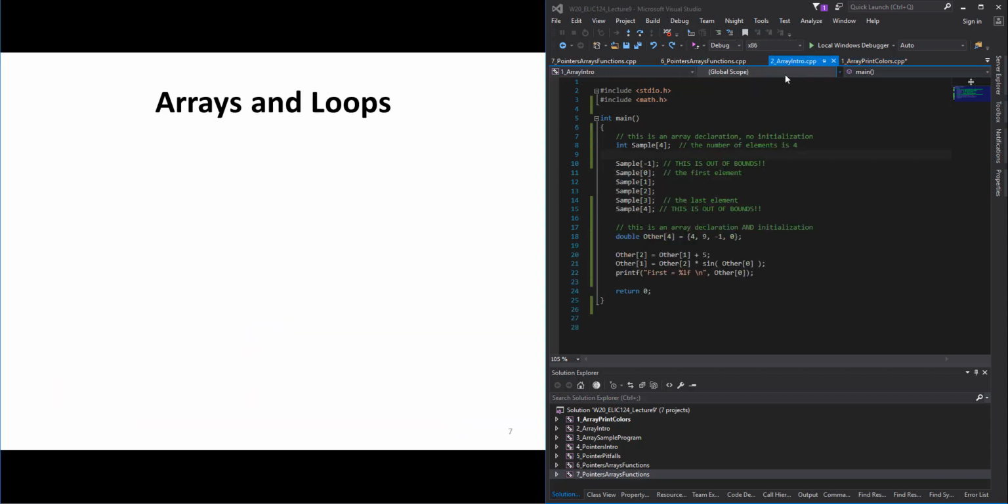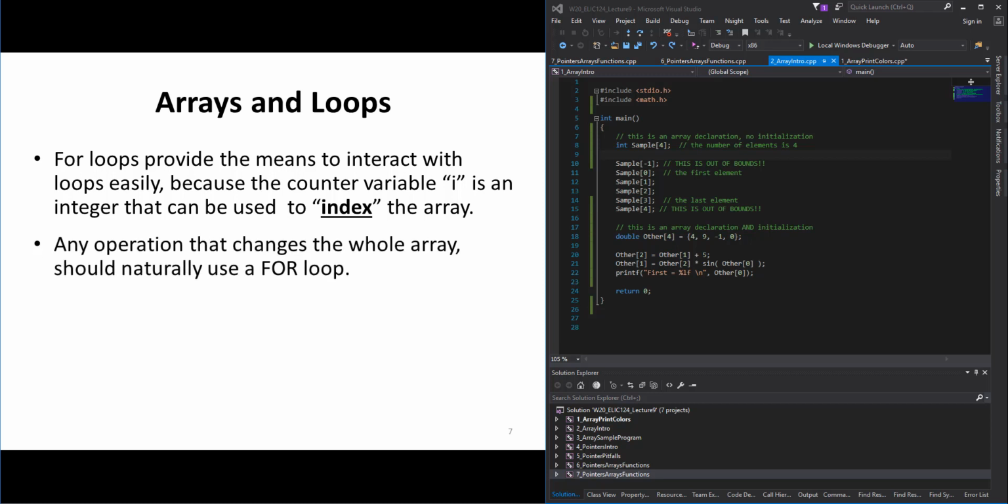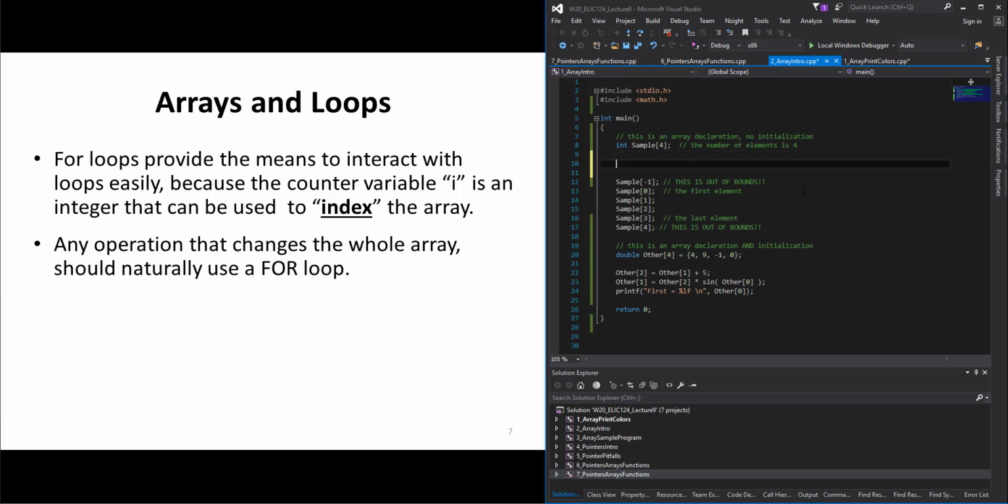So going back, we can easily pair loops and arrays to work together. As I've told you before, the counter variable i in a loop is very useful to actually index an array. So for instance, let's say we wanted to change the entire array, right? We can write some code here that will do so. Let's first get rid of these out of bounds because we don't like those. And let's go ahead and make a bit of code that naturally clears the entire array.